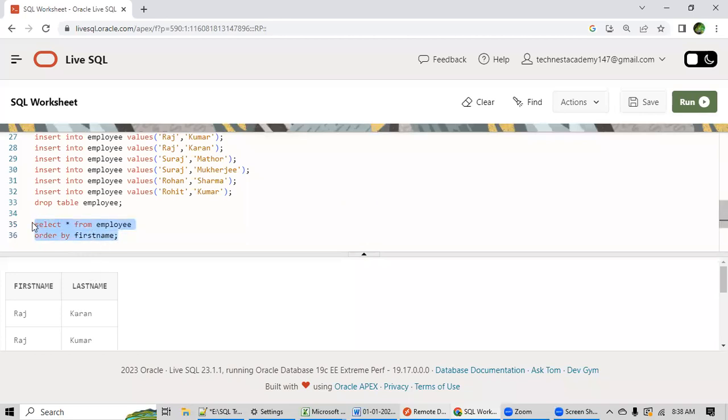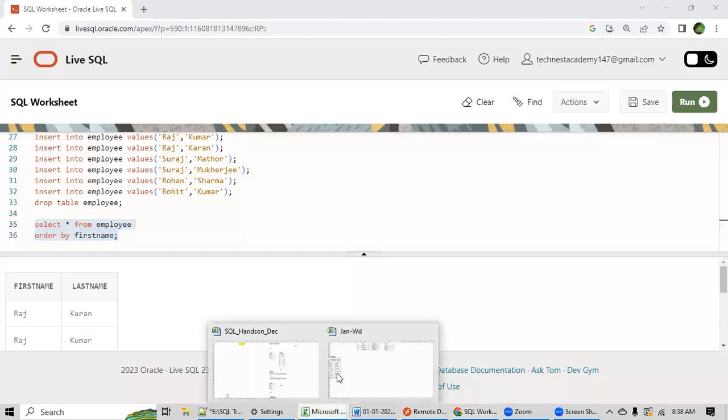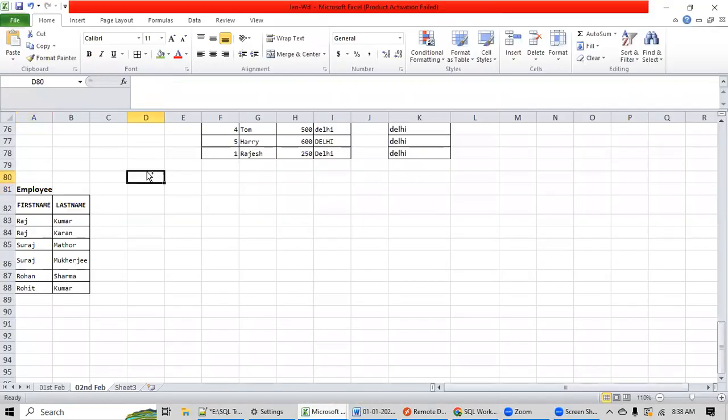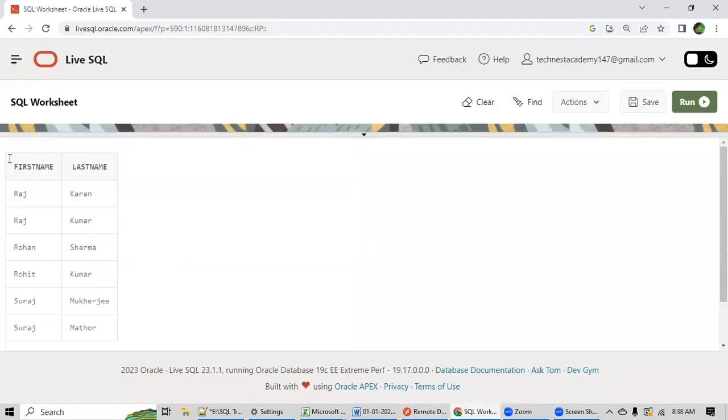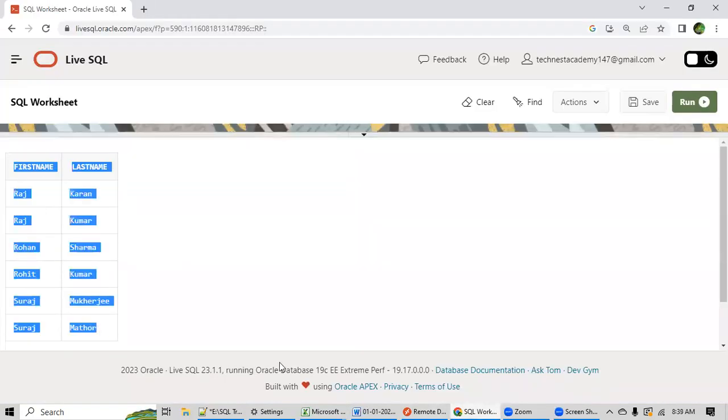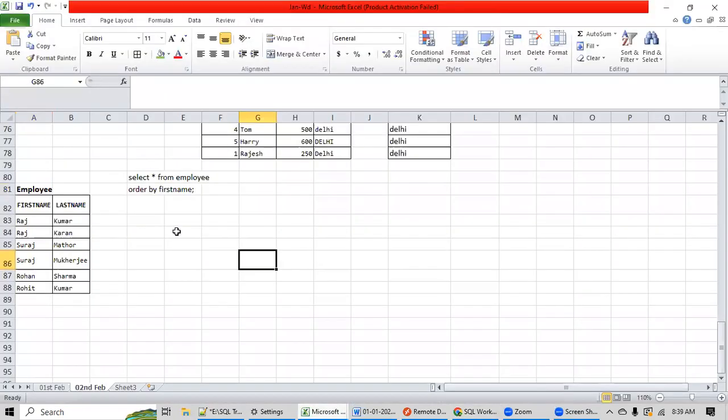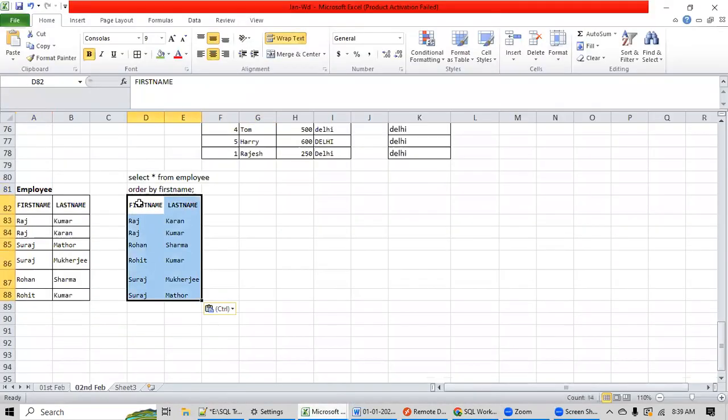This is the query and this is the output. Just verify this output and tell me, do you think this is sorted in ascending order based on the first name column? You agree? Yes, it is sorted based on the first name in ascending order, right?